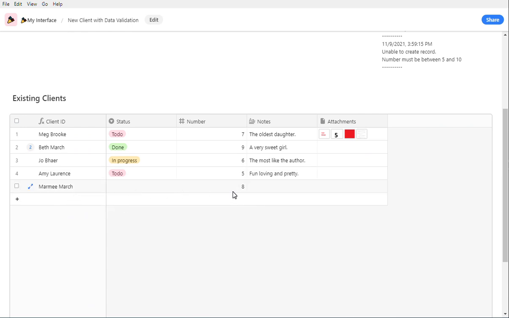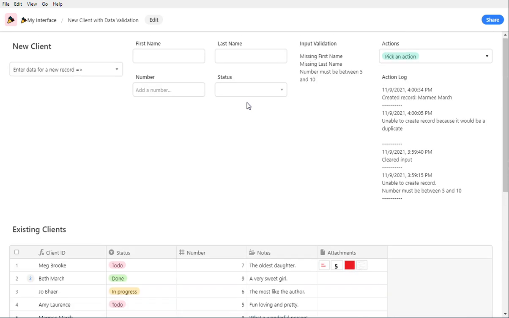It's got her name, it's got her number. I didn't put in a status, so it wasn't there. And then I can go in and I can add information in here. There you go. That's my quick demo.